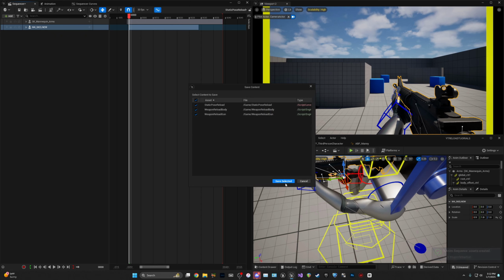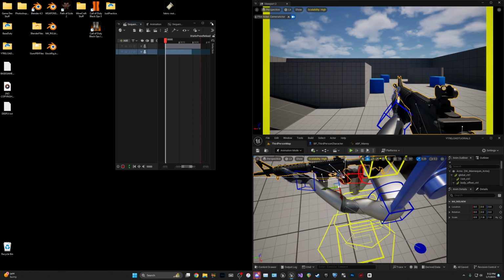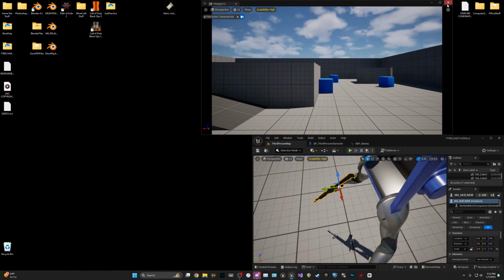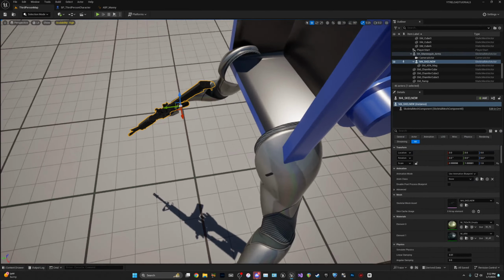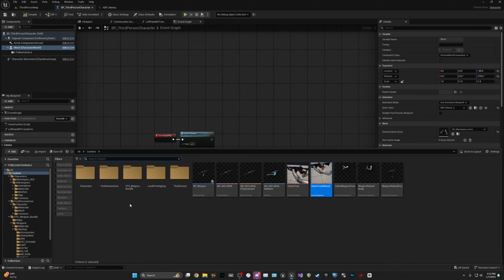As you can see, it makes it, and then I'm going to save everything. I'm going to close this tab. I'm going to close the viewport too, and then I'm going to go to third person character. But before we do that, we need to make an action input, and we'll do that.